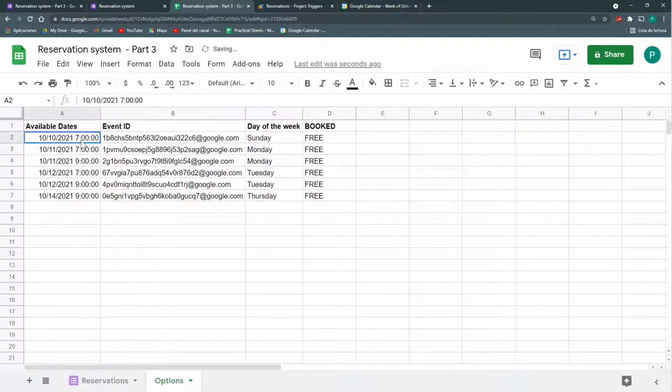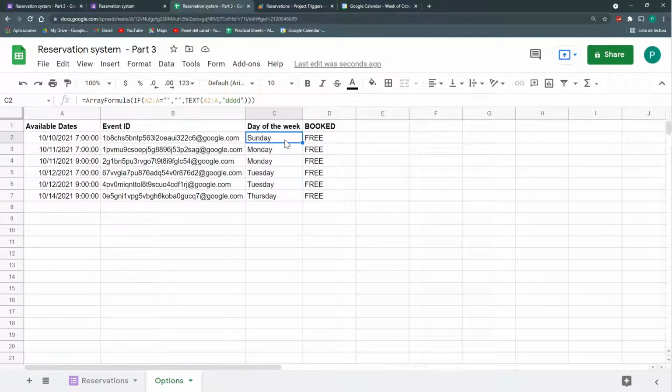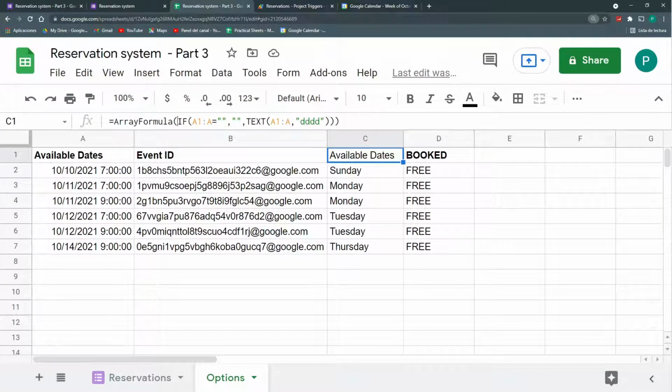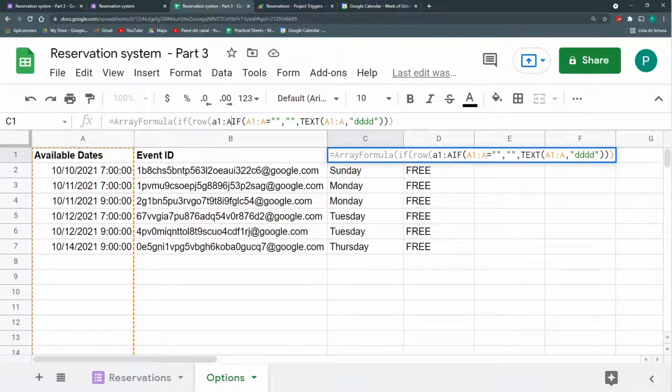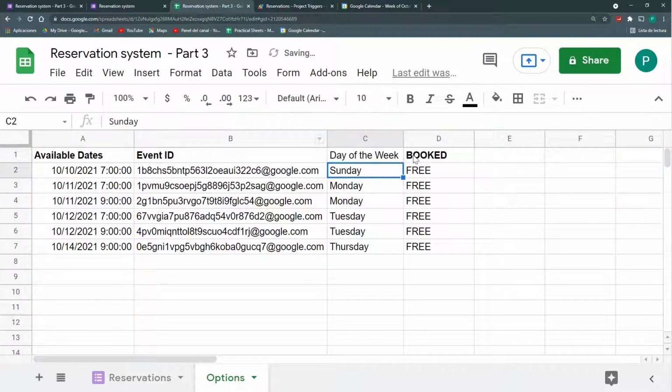So now I can see here that it brings my 6 events and my formula continues working great. This array formula, one thing I could do is bring it up. So I can just drag down here and just put another conditional that if row is 1, then we'll put as a header the day of the week. And if not, do the other thing. And the same for here.